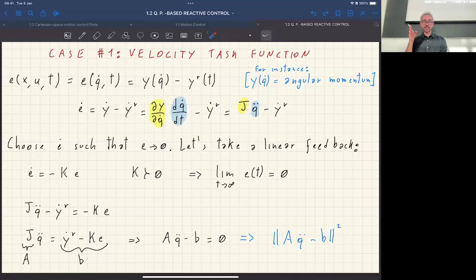Now we're going to do exactly the same derivation for the other two cases, which are the most common in practice. So now we saw the case where the task is a function of velocities. Next, we're going to see the case where the task is a function of positions, so the joint angles, Q. And finally, we're going to see the case where the task is a function of the control inputs, U.